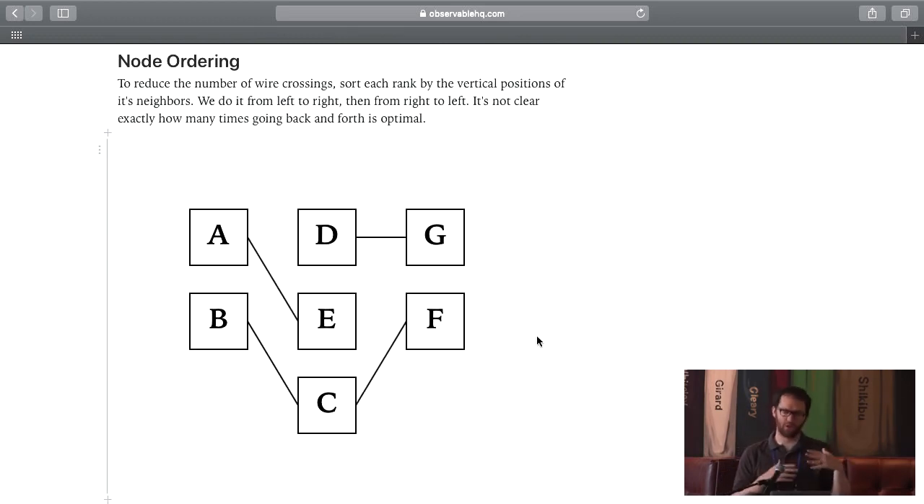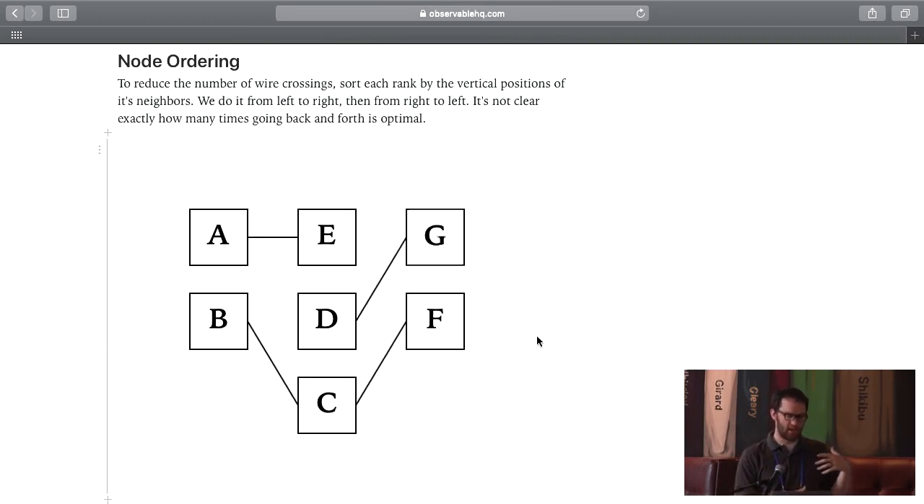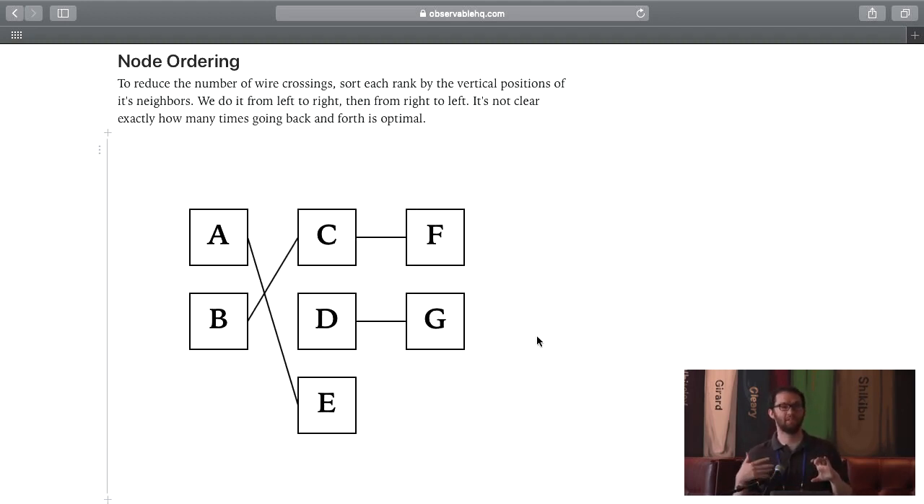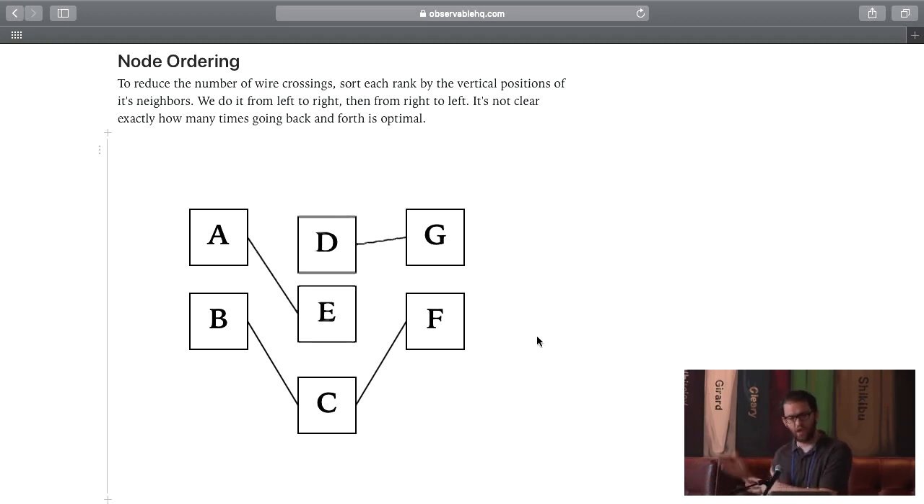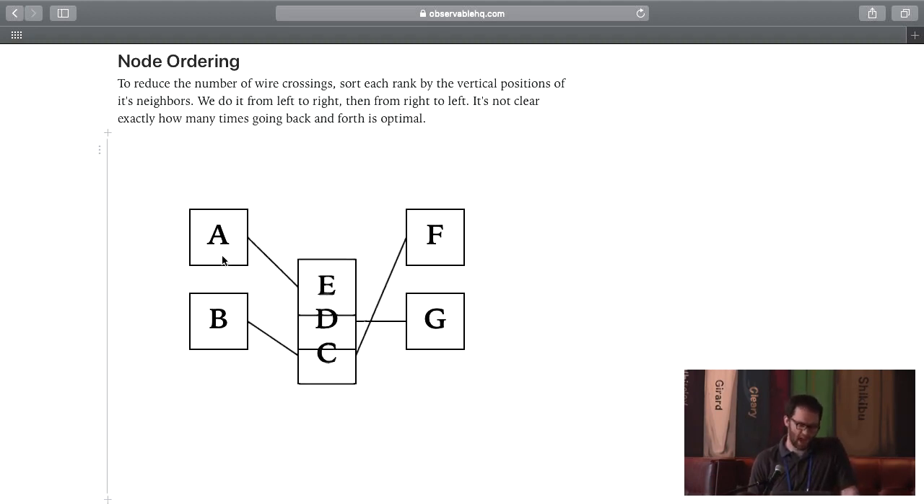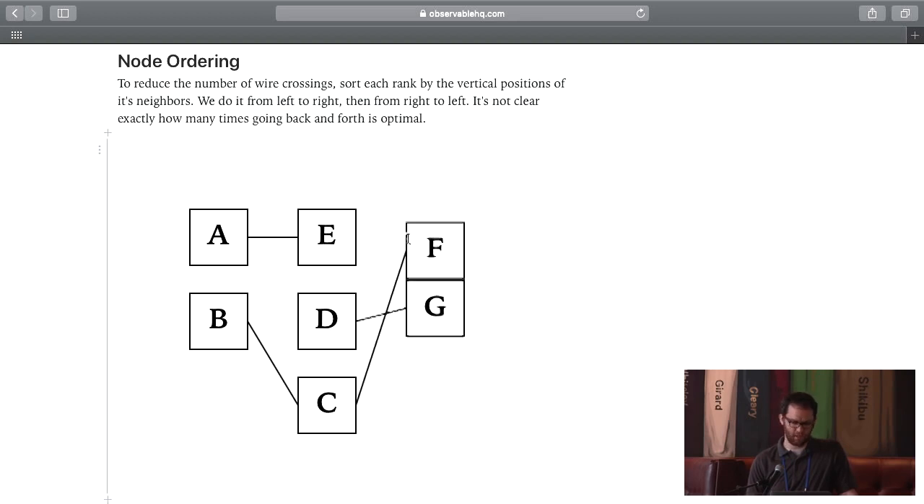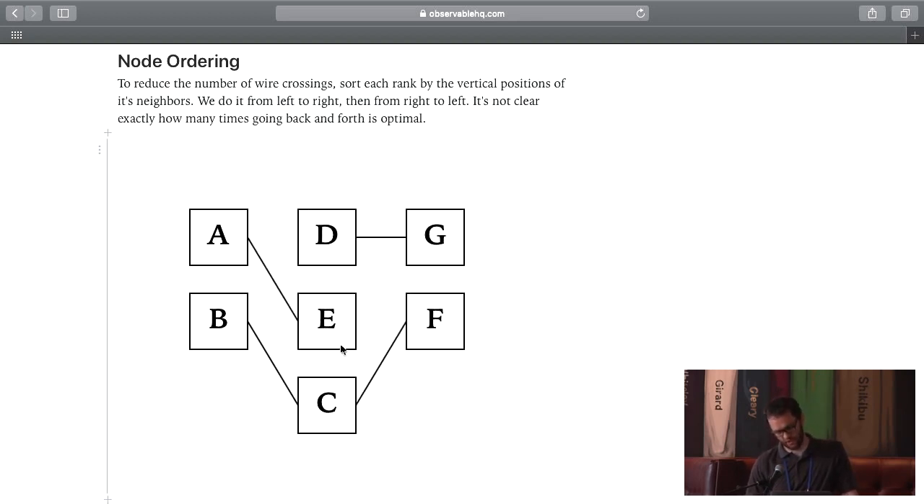Then we do node ordering. This is where we're trying to find the relative vertical positioning of the nodes within each column. The way we do that is we go from left to right, and we sort the nodes by the relative positioning of their neighbors. So first we just consider my neighbors on my right side. AB stay constant here, and then I sort CDE so that they're sorted with respect to AB. And then I sort FG with respect to the middle 3, and I go the other direction, where I sort CDE with respect to FG and then AB with respect to CDE. It's not clear exactly how many times you need to go back and forth to reach a good, stable point.